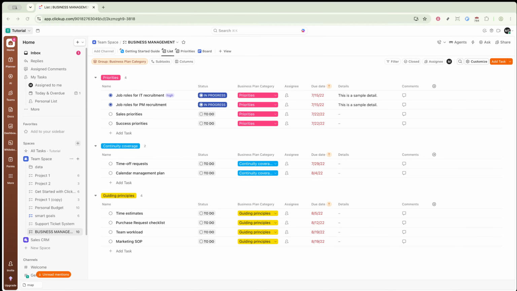Let's dive in. First, head over to ClickUp and sign up for an account if you haven't already. Once you're signed up, you'll be prompted to create a name for your workspace. Think of your workspace as the central hub for everything you do in ClickUp. You can name it after your company, your team, or even yourself, whatever fits your needs.